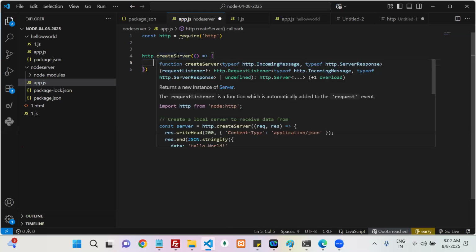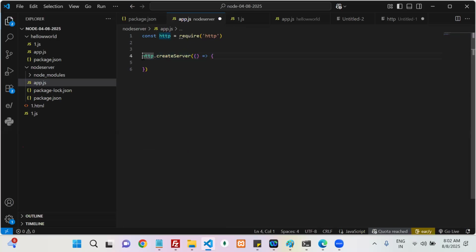Understood? So, my createServer is a function. Whenever you call a function, it is going to return some value to you, or not. What is it going to return? One server it is going to return.